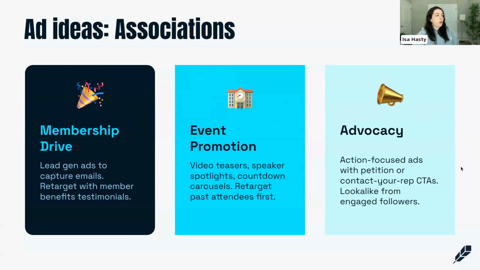Through Meta. Okay, and some quick ideas for different sectors. If you're an association, you might be doing a membership drive, so you could retarget people with member benefit testimonials. You could create some ads that talk about the benefits of being a member, discounts, CE credits, different things that could be beneficial for members, and target them. Event promotion.